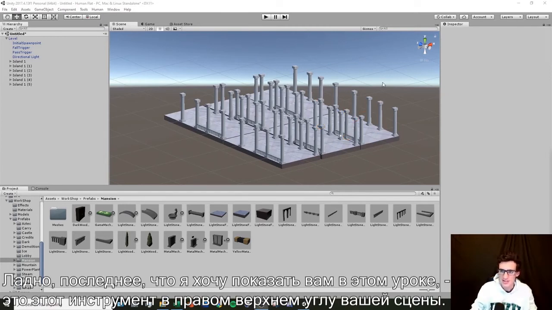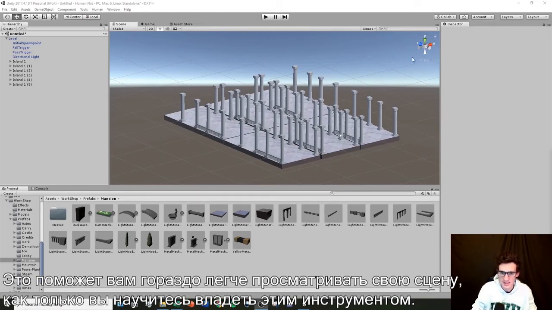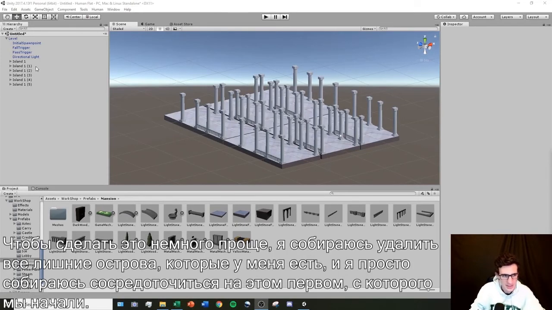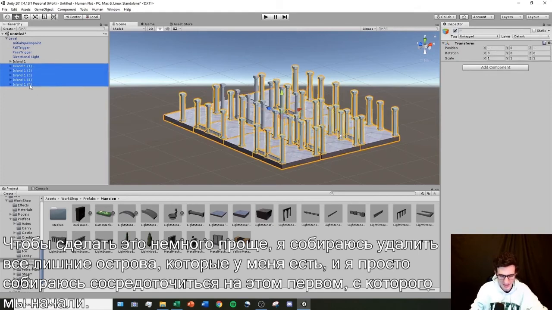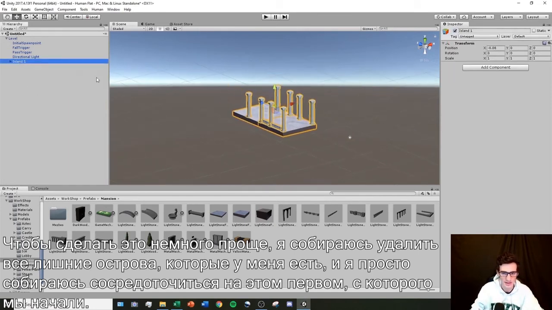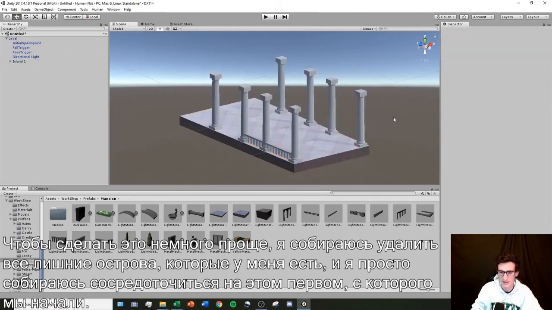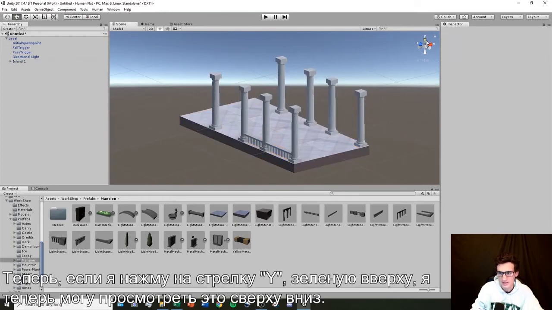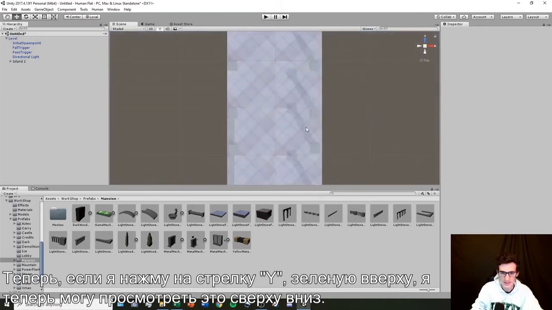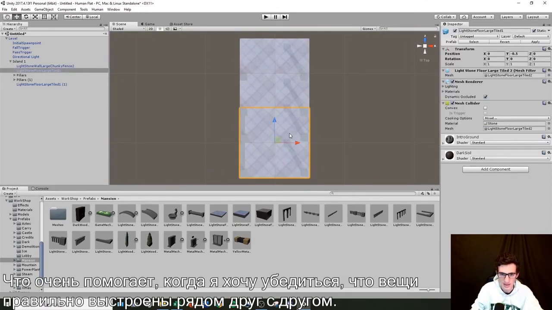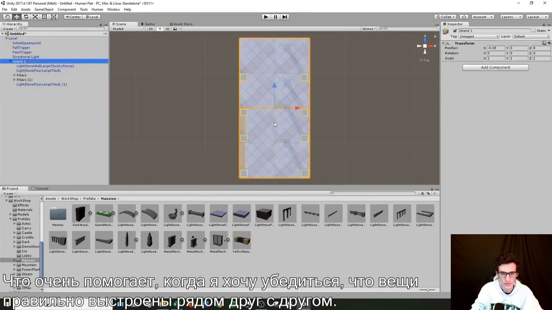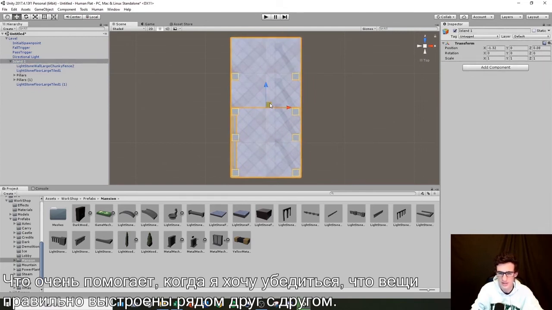Okay, the last thing I want to show you in this tutorial is this tool in the top right hand corner of your scene. This will help you view your scene a lot easier once you learn how to master this tool. To make this a little bit easier, I'm going to delete all the extra islands I have, and I'm just going to focus on this first one that we started with. Now, if I hit the Y arrow, the green one at the top, I can now view this top down, which helps a lot when I want to make sure stuff is lined up correctly next to each other.